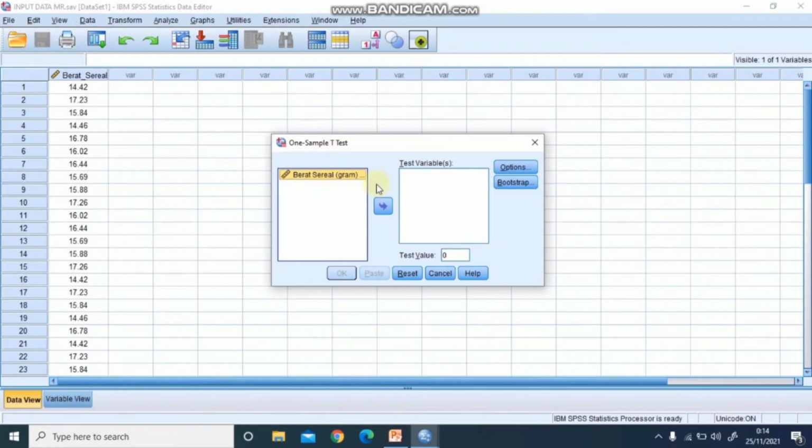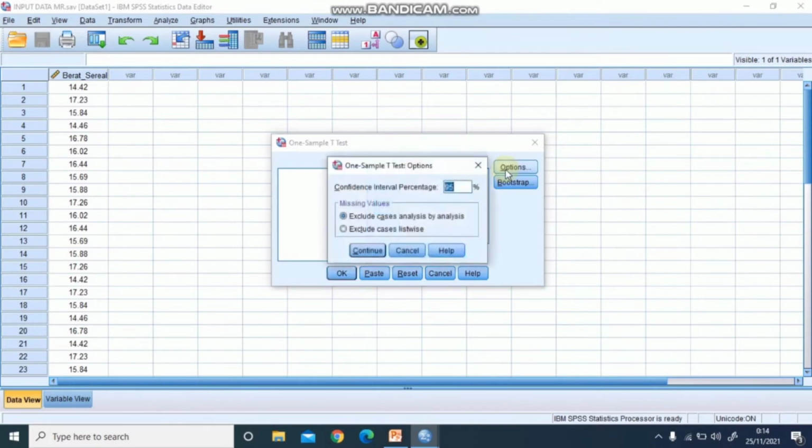So the display will appear. Click Berat Serial Blank variable, then click the arrow to paste it in the tester variable box. Click. After that, change the test value from 0 to 16. Next, click Options and fill 95 on the confidence interval percentage.